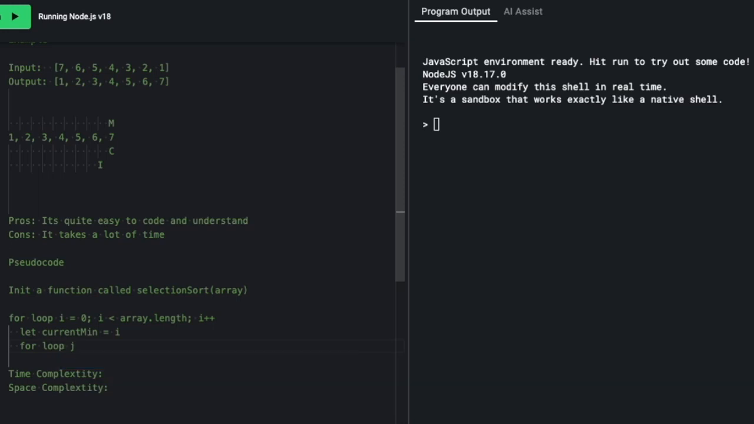Again, we're going to be using j, and j will equal I plus 1, because we're not comparing I to itself, we want to compare I to the value next to it the first time. And then here we'll say j is less than array length, because we only want to go until the end of our array. And here we'll say j plus plus.